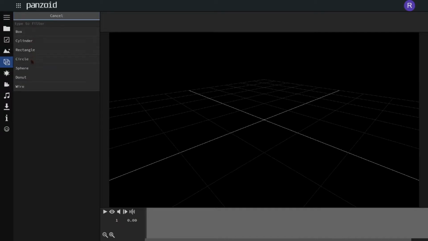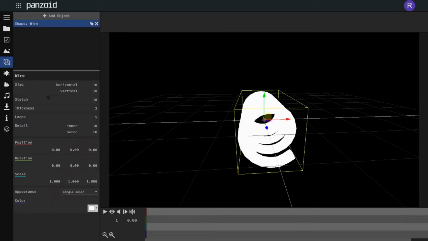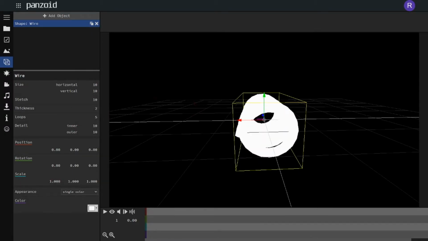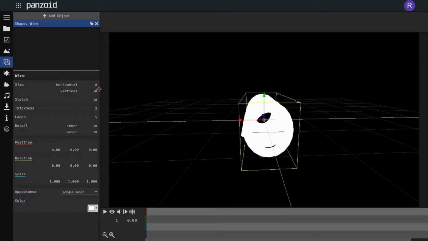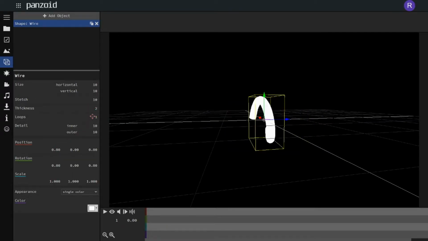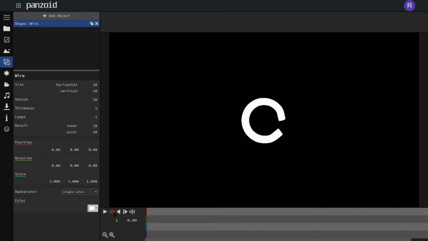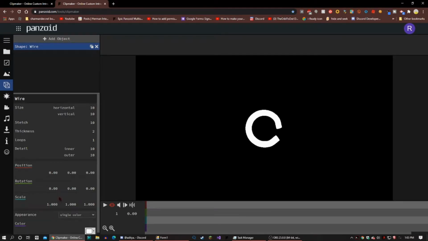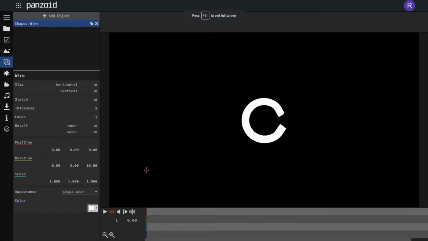So you're going to create a new shape, make it a wire. Obviously that looks bad, but who cares, man? That doesn't matter. Make these both 10 loops, one thick. Nope, not that much. How does that look? Okay, that doesn't look too good, not gonna lie. You're gonna want to turn it, no, not that way. You're gonna want to turn it, not that.